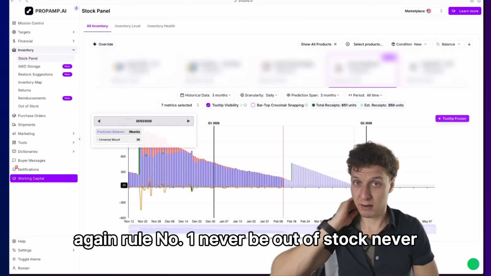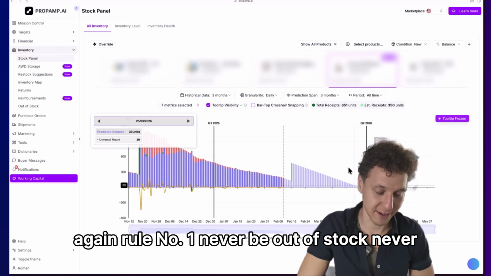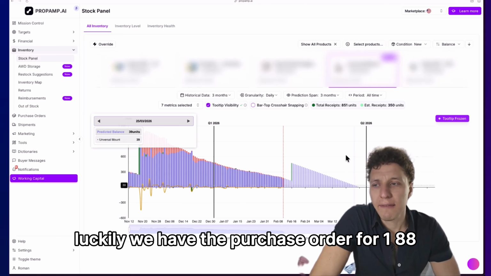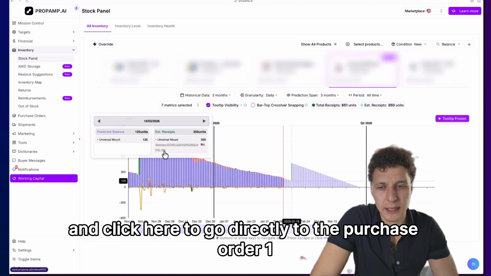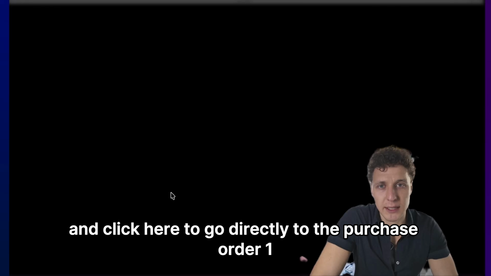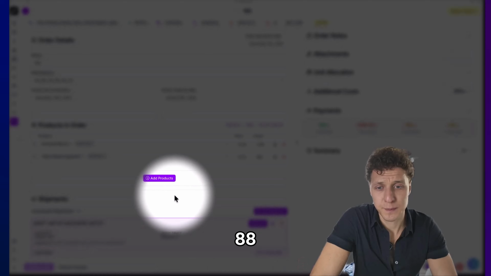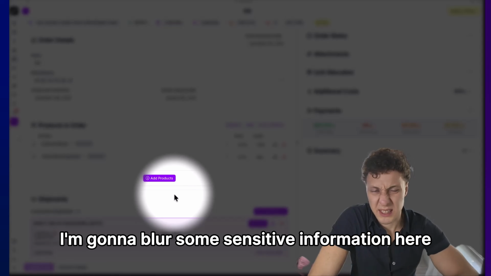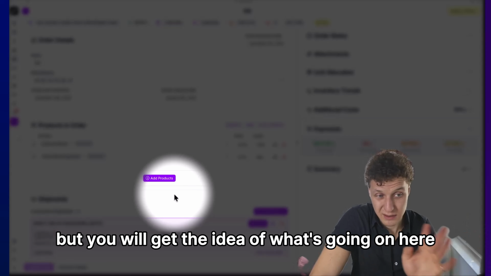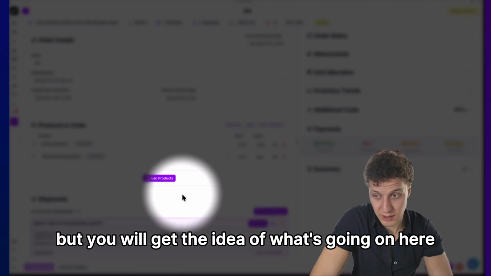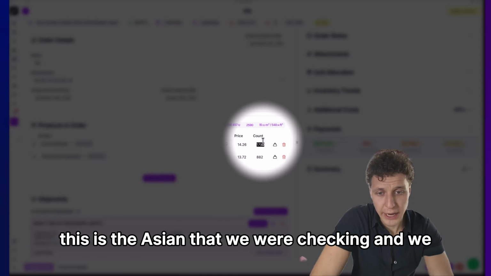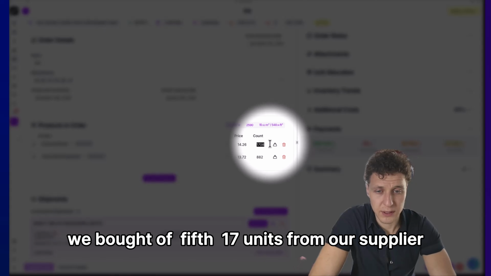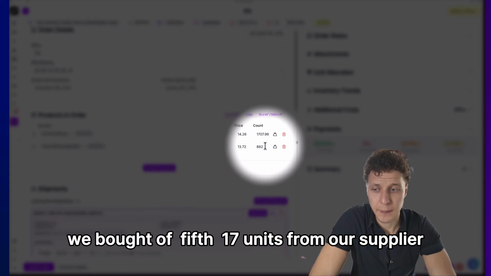Again, rule number one, never be out of stock. Never. Luckily, we have purchase order 188. So I click on this shipment and click here to go directly to purchase order 188. I'm going to blur some sensitive information here, but you will get the idea of what's going on. So there is an ASIN. This is the ASIN that we were checking, and we bought 1,700 units from our supplier.